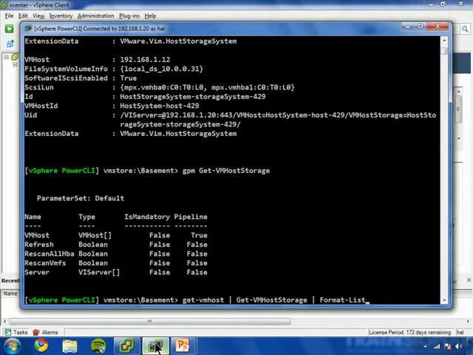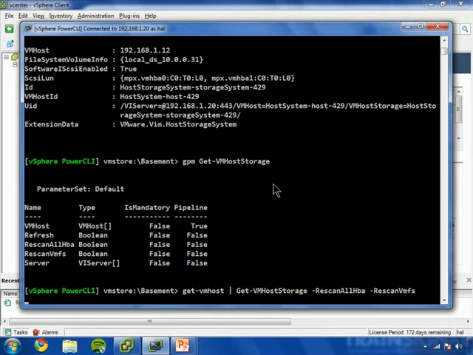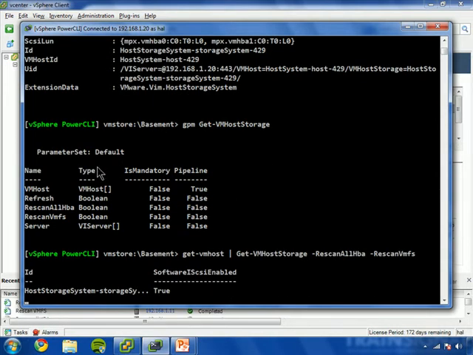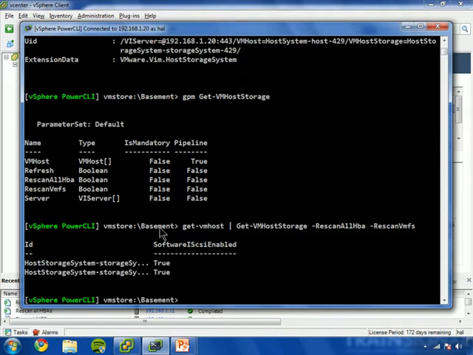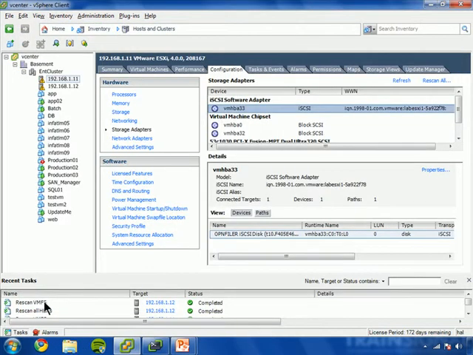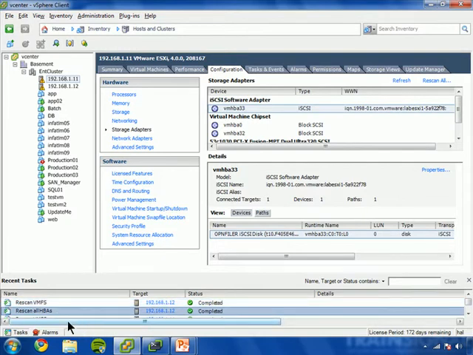It's actually quite easy. I'm just hitting up arrow a couple times until I get back to my previous command. I'm just going to say rescan all HBA, and I'll add the other one as well, rescan VMFS, and hit enter, and you will see it progress. For some reason, VMware didn't create a run asynchronously parameter on this commandlet, so you do have to wait for it to finish before you can continue. And it's done now, so let's look back at our VI client, and you can see there, rescan VMFS, rescan all HBAs. So that was pretty handily done.